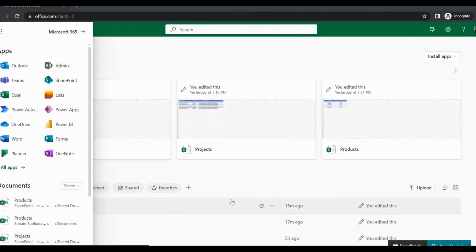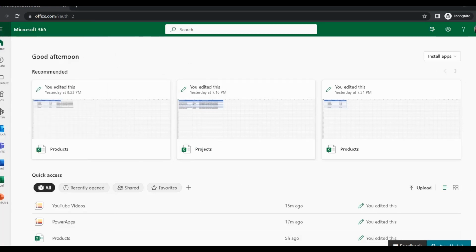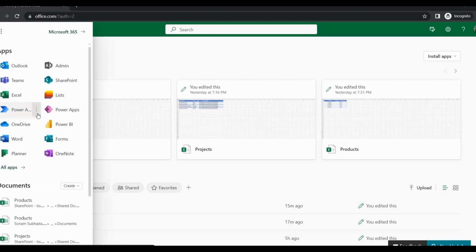So here I just log in with my Office 365 user ID of my tenant address at office365.com, and once it is logged in, it will open a page like this. Let's go to the app launcher. Click on the app launcher, and here you can find all the applications integrated with Microsoft. As we are going to create the flow in Power Automate, let's go to Power Automate. If you are not finding it here, then you can find this application in all apps.